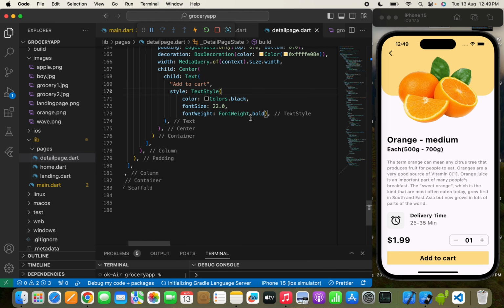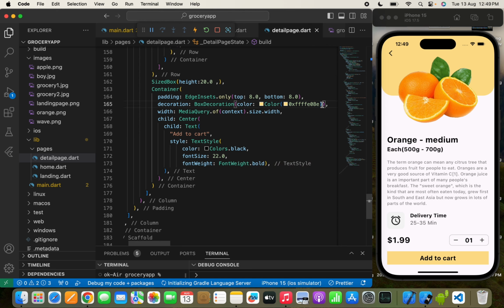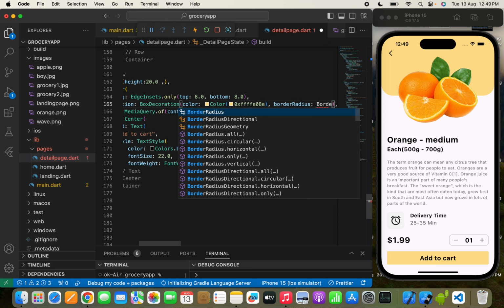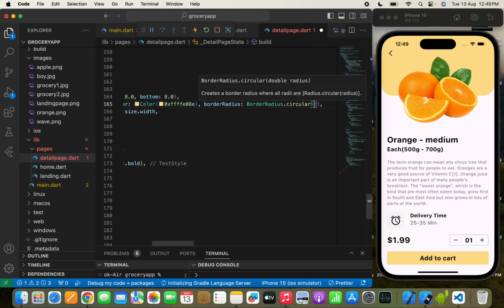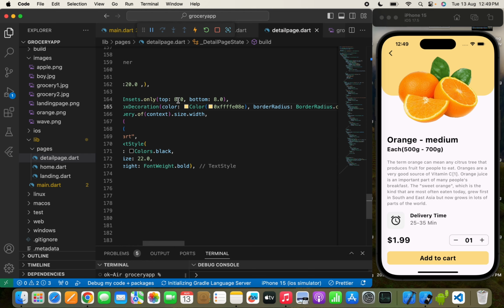Yeah, and the border radius to this container. So we'll write border radius dot circular up to 20. Maybe we can do up to 10. We can also increase like 12 and 12. Yeah, so here it looks good, and the detail page is done, and here you can see the image, the name of that food item, the description, the weight of this food item that has been shown here, the delivery time, the price, the quantity, and the add to cart button.